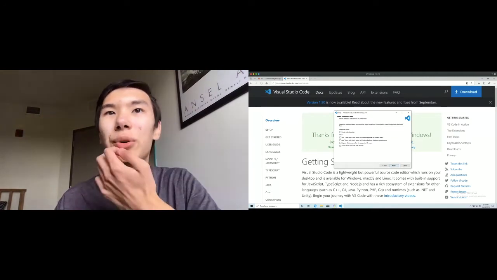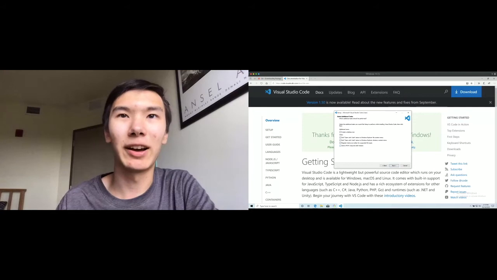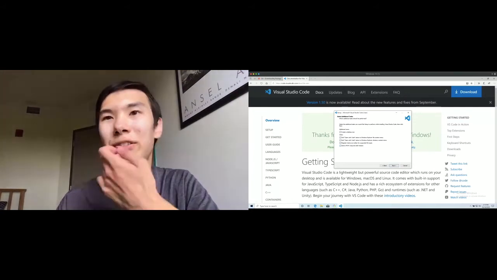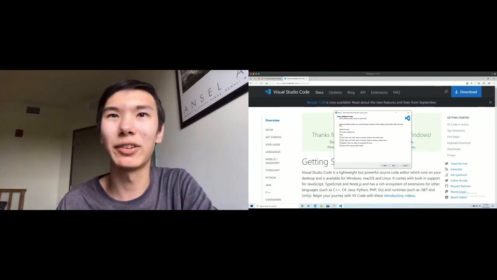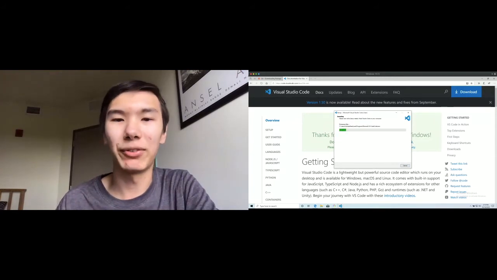One thing I would do is check all of these boxes. It'll let you right click and open files with VS Code, which is definitely useful. You could configure this yourself later if you want, but I recommend doing it in the installer. And create a desktop icon, that's always good. And then just go ahead and install that. So we're going to wait for that to take a minute.